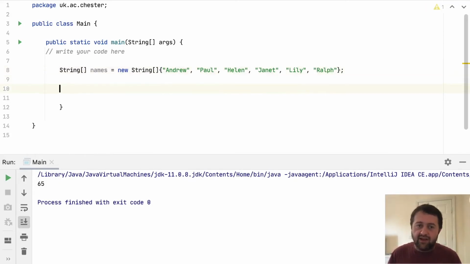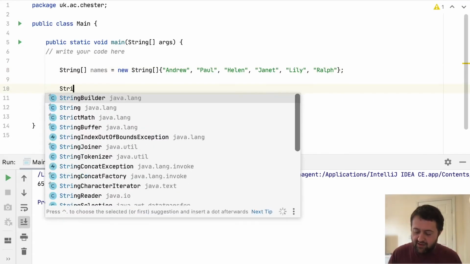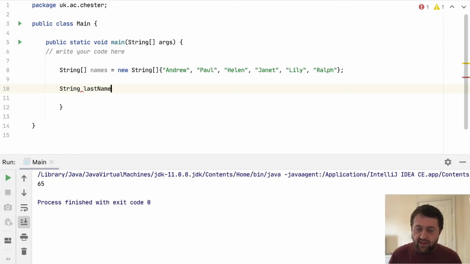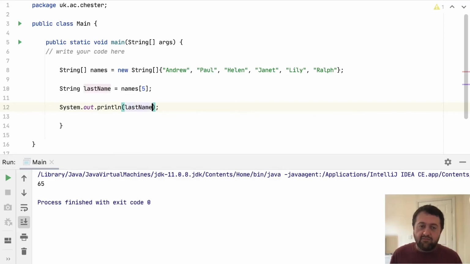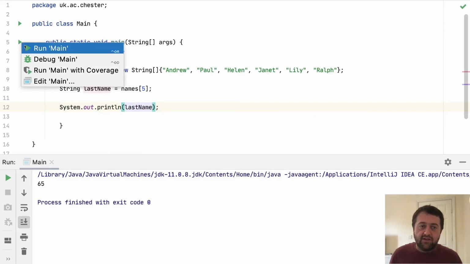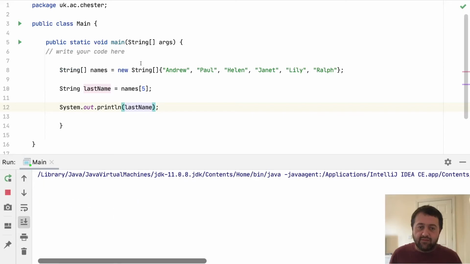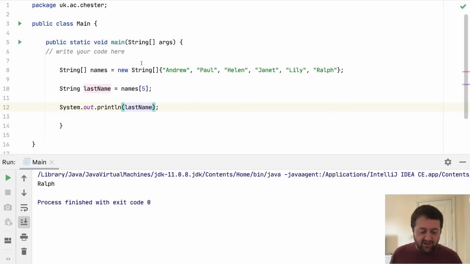So obviously we can get an individual item out. If I wanted Ralph's name out, I could say string last name equals names, square bracket, put in the index, which will be 5 in this case. And then if I wanted to print that, I could print out last name. Okay, so let's run that. And we should see Ralph's name coming out.